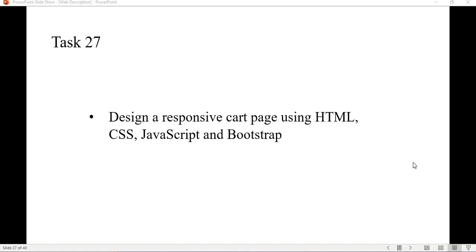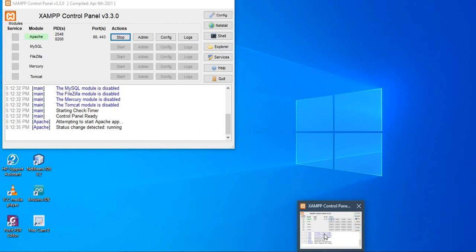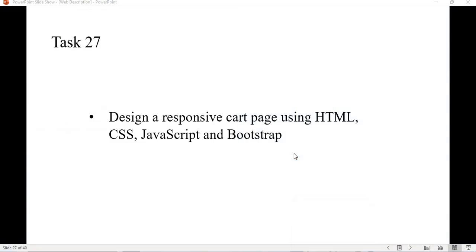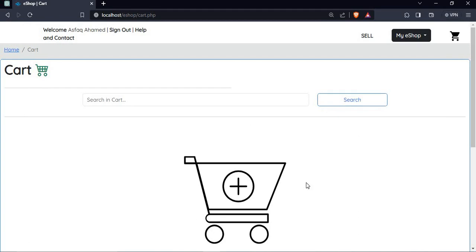Here I have already started my Apache server to access my cart page locally, that means within my machine. So this cart page can be accessed only in my machine because here I am using my local server, that means the server related to my machine. This cart page cannot be accessed remotely because I have not yet hosted my web application to the internet. So first of all we will take a look at our cart page.